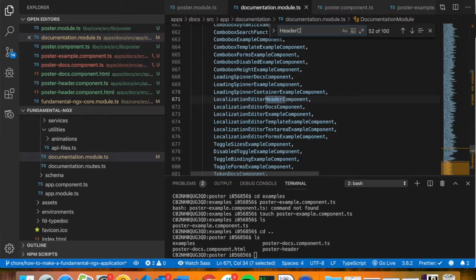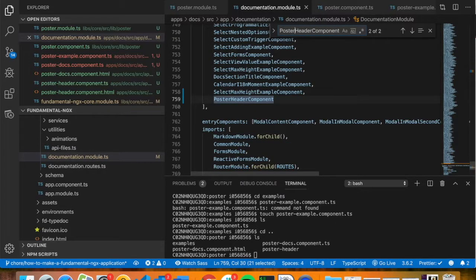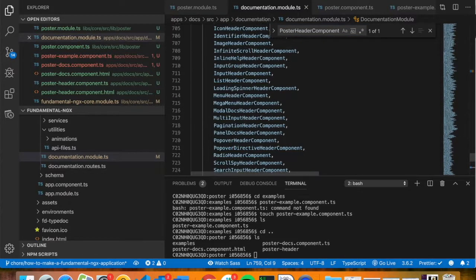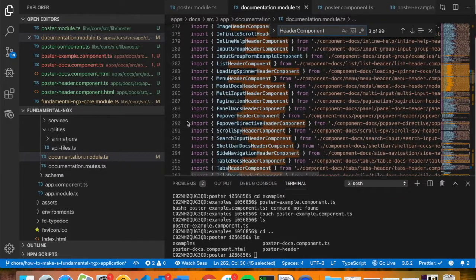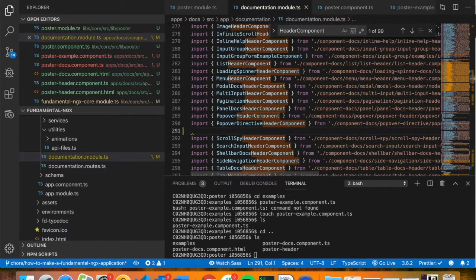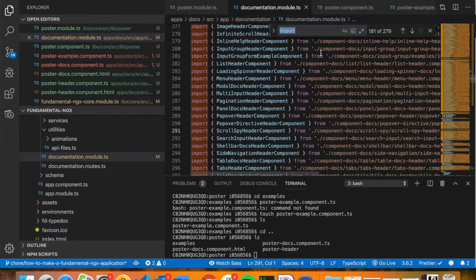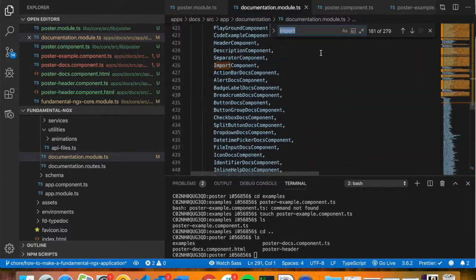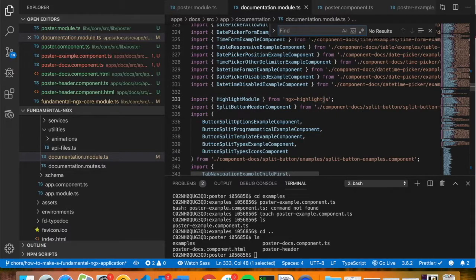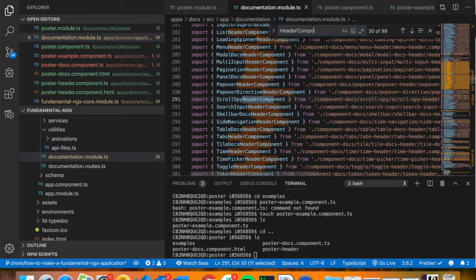So if we go to the header component, just make sure poster is not there first. Shouldn't be. Oh, okay, so it's been added automatically, but we'll go ahead and add them manually. So if we go in the header components and search for poster header, it won't be there. So we'll add it ourselves right in the alphabetical order needed, in the list of declarations. Header component.